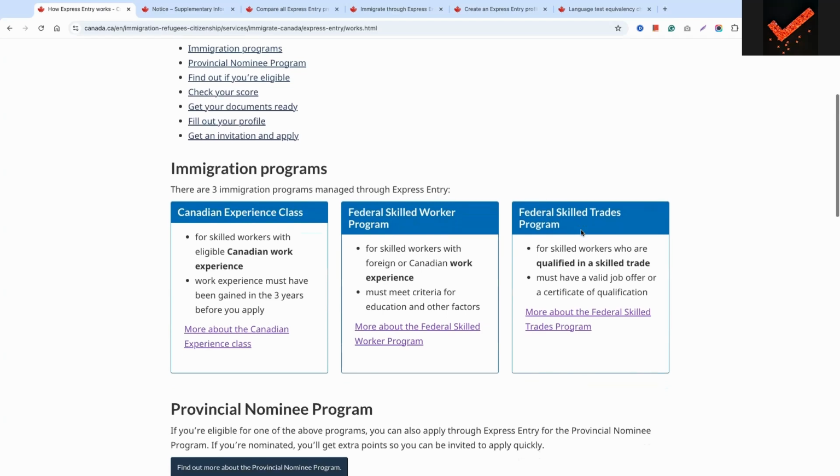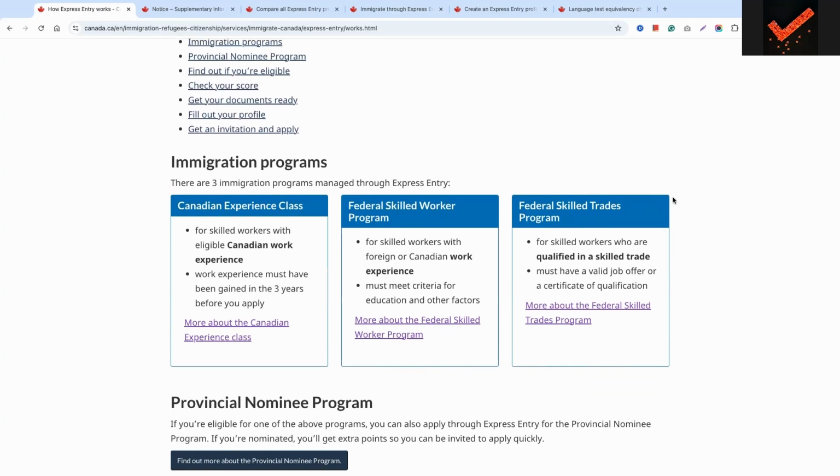And then there are 3 immigration programs which are managed through Express Entry. So think of Express Entry as, let's say, if you were to get into some college, right? Express Entry would be something like an online application system in which you can go to multiple colleges and multiple programs, right?